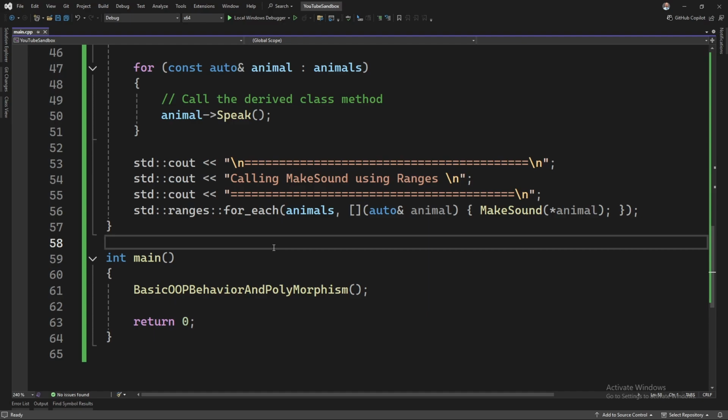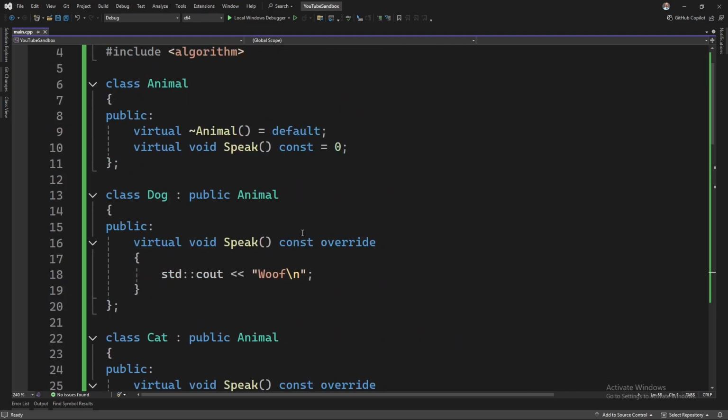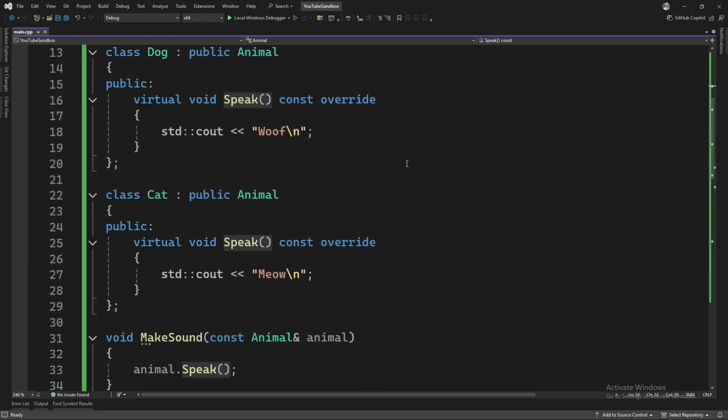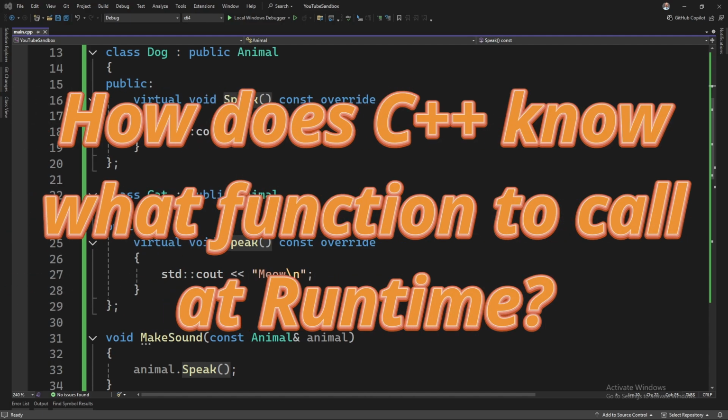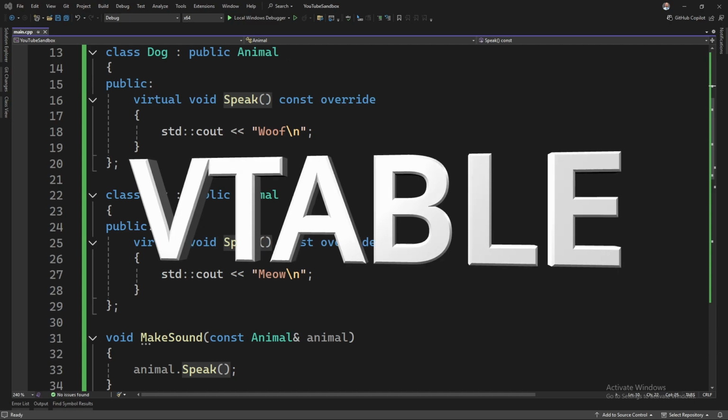The base class animal has a pure virtual function, speak. And each derived class has to override that. And then through dynamic dispatch, this determines which function to call at runtime. But how does C++ know which speak function to call at runtime? That's where the vtable, or virtual table, comes in.